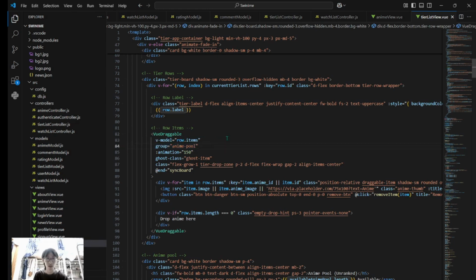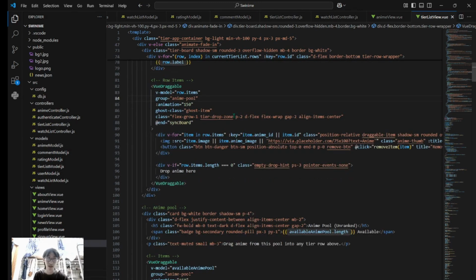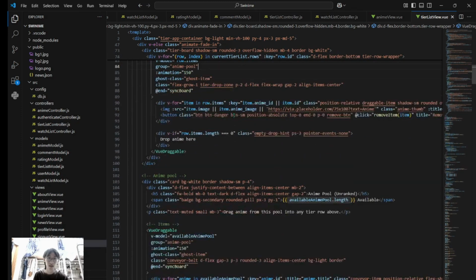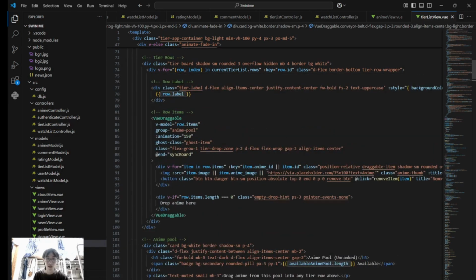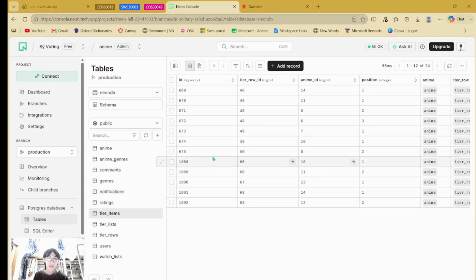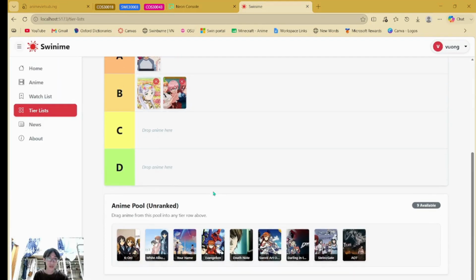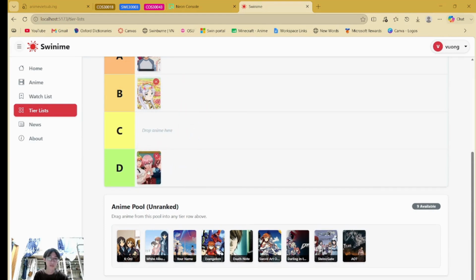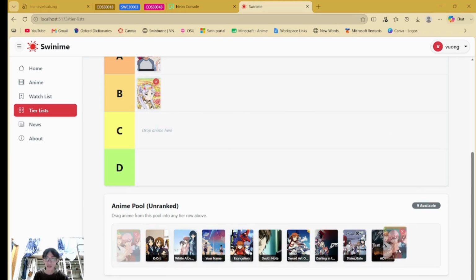This group attribute is quite important because you can see here both draggable components have the same group, the anime pool group. The reason why they are in the same group is that they must be in the same group if we want to move the item from one component to another component, like this.